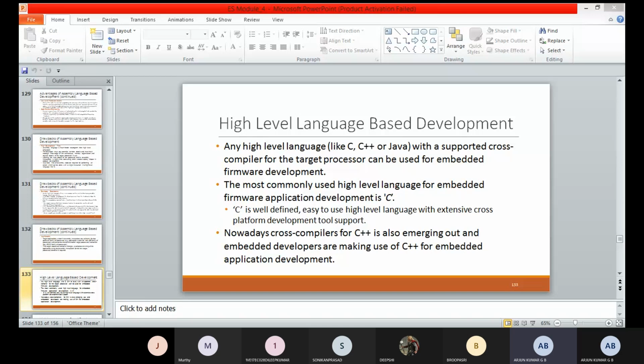And then there are various steps involved in high-level language-based embedded firmware development. It is the same as assembly language-based development, except the conversion of the file in a high-level language to an object file is done by the cross compilers.